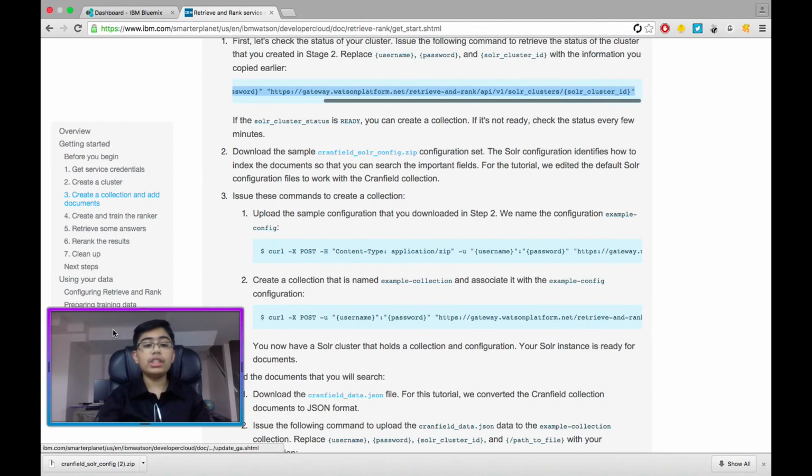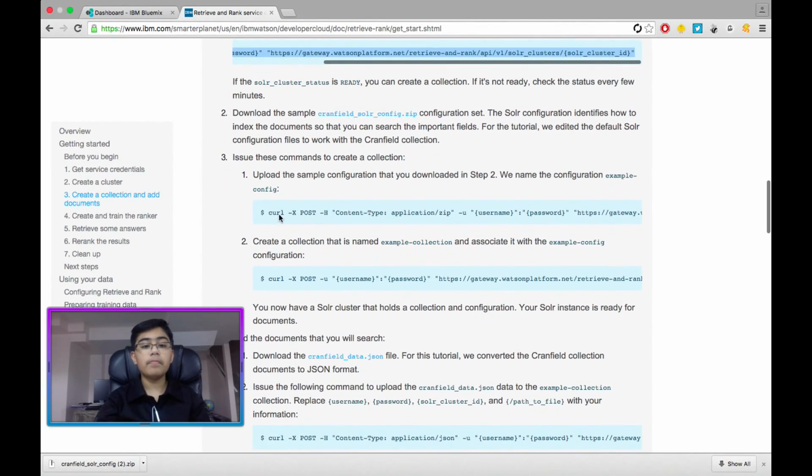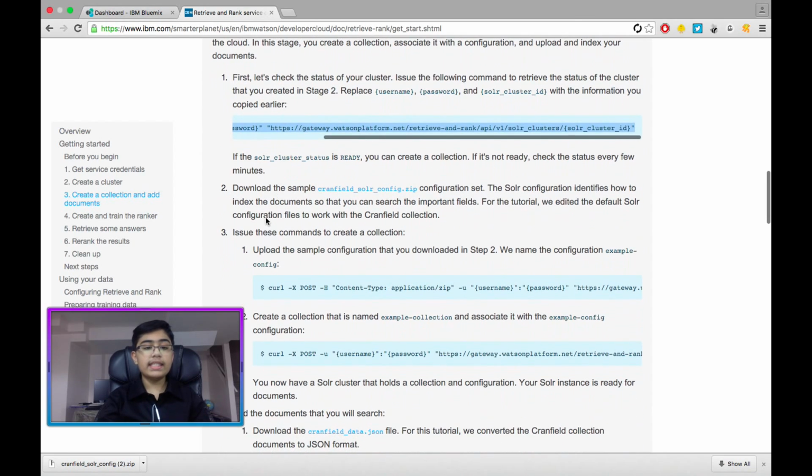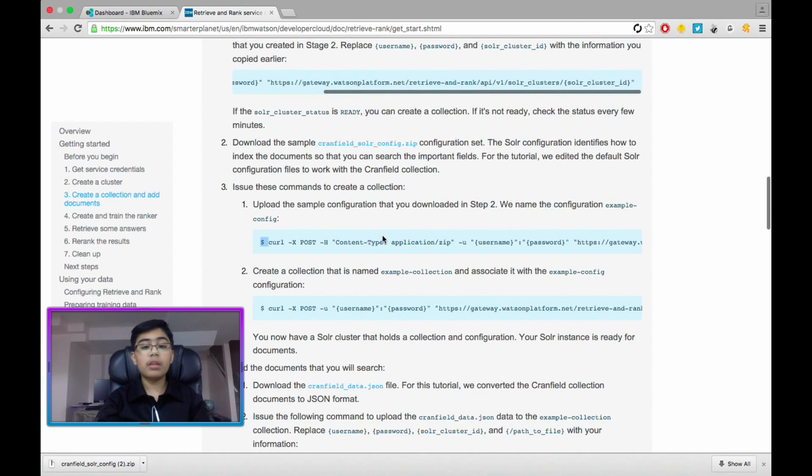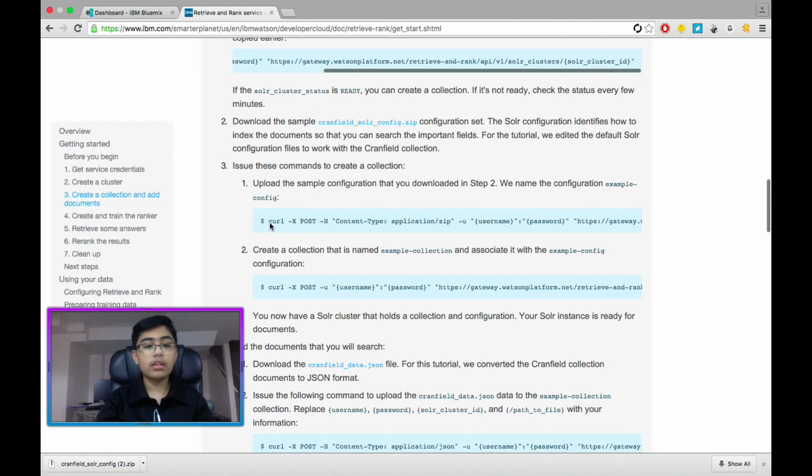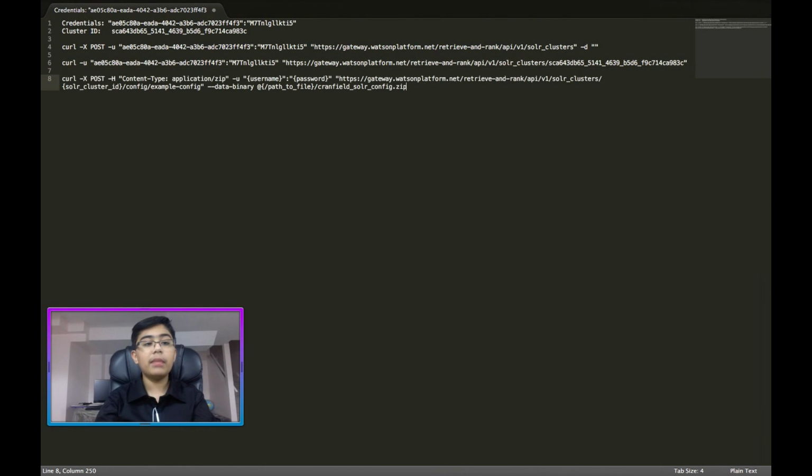Then you're going to come back to Bluemix, or this documentation. Then in stage 3, step 3, copy the first command. So copy it and bring it back into Sublime Text. Now again, copy your credentials and paste them in for username and password. Then wherever you see your Solr cluster ID, copy this in.